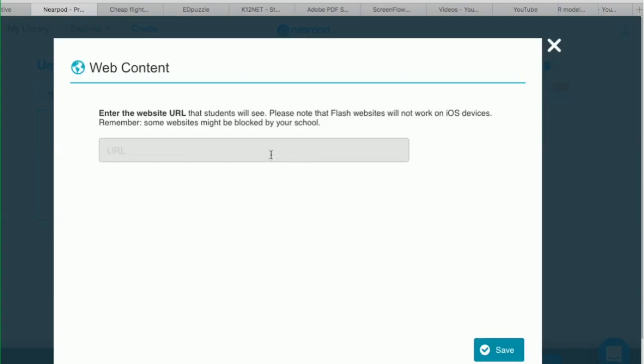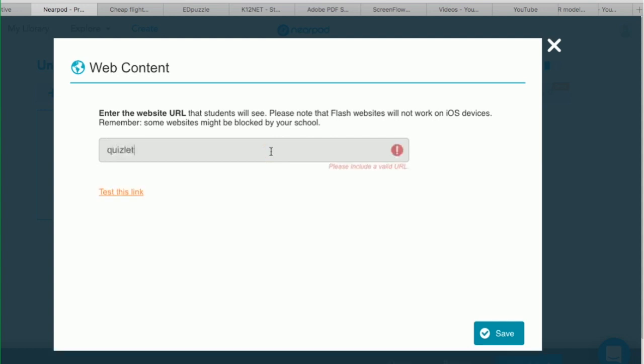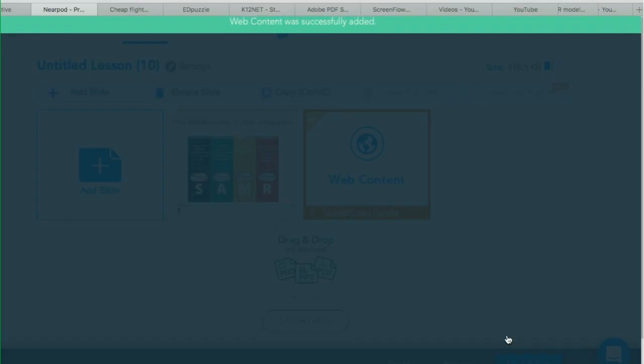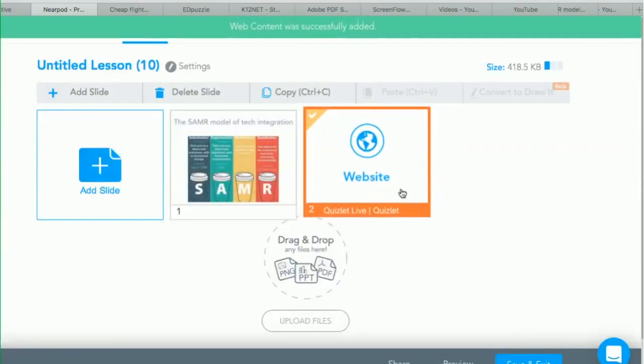So now I want my students to be able to assess themselves on a Quizlet Live. Quizlet.live. Because I want students to go to Quizlet Live. I will provide them a code, but if you're not sure of the link, you can test the link just to double check that it takes you to the right place. But I'm perfectly happy with this. I'm going to save it. That is a web content that's on my slide too.